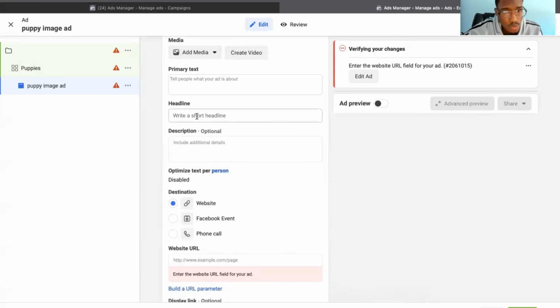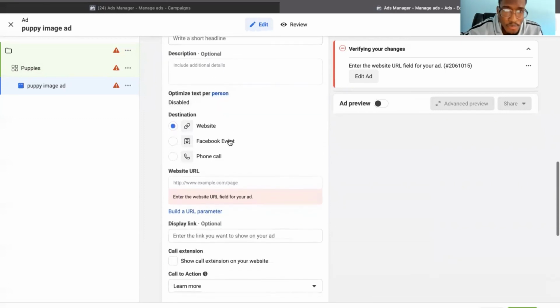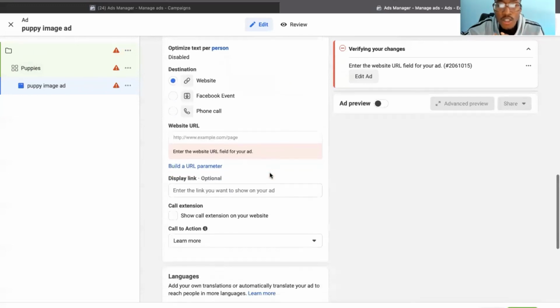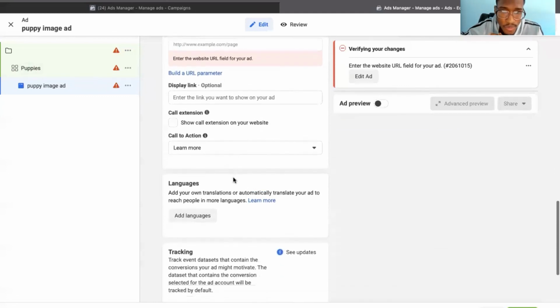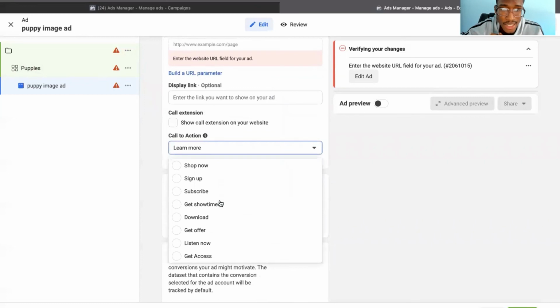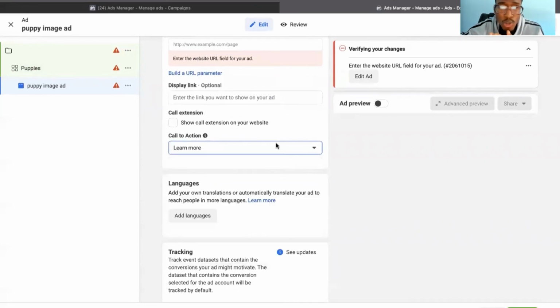Headline is where you put your headline. Destination. This is where you choose the link that's going to be shown. If you want a website, a Facebook event, or a phone call. For me, I'm typically doing websites, so I would type in my URL right here. And call to action, you can select any type of call to action that matches whatever you're doing. I typically do learn more.